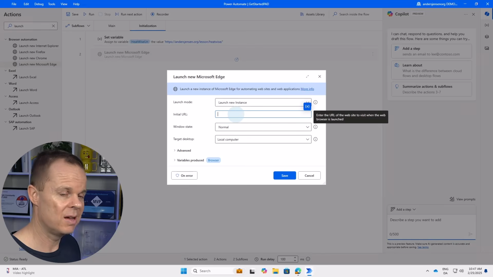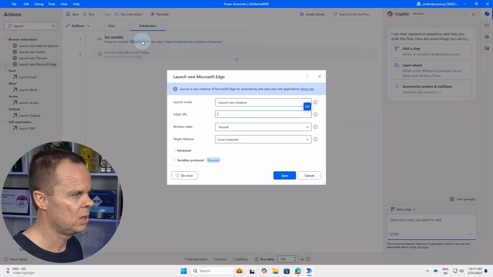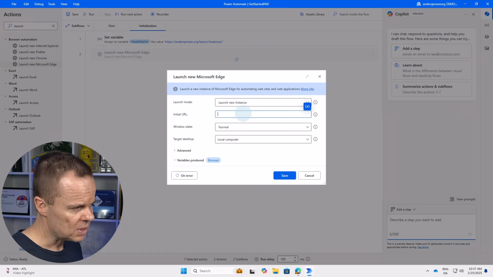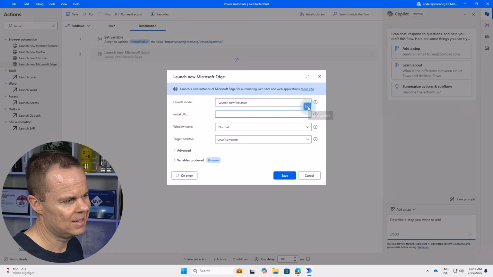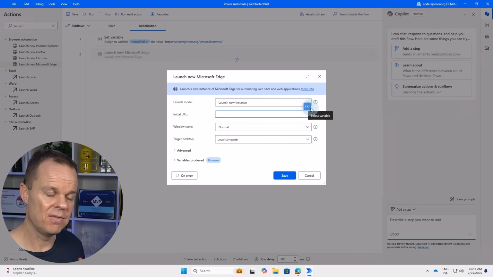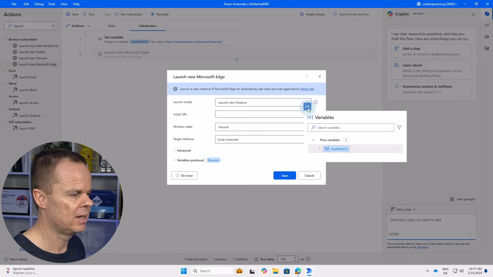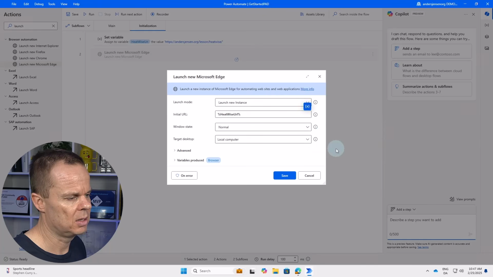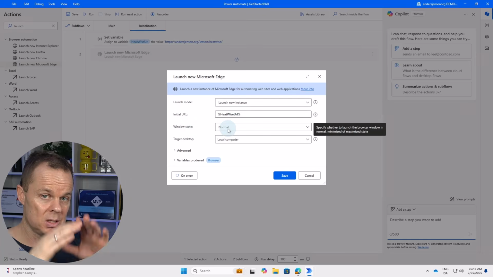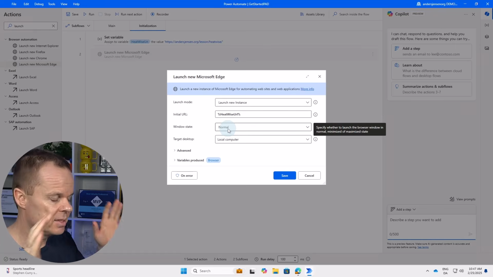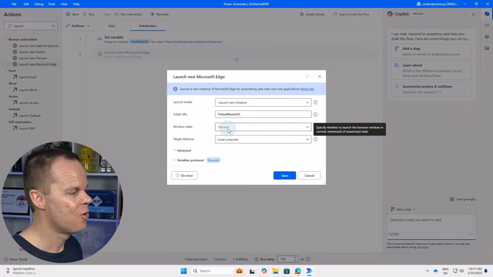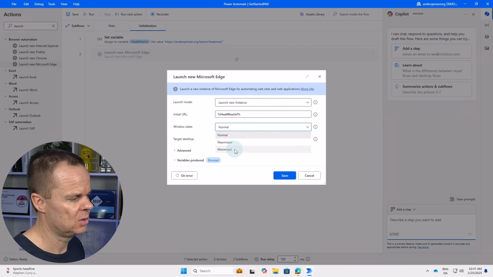I could, of course, have written it in here directly, or I could use the value of this variable. To say I want to use this variable, I can click this little X here. That's the variable picker. So I click this X, and I can double click the heatwise URL. Here I can say, in what state do I want this window to open? Normal, that will just be the last size you close down Edge, or I can choose a maximized or minimized.